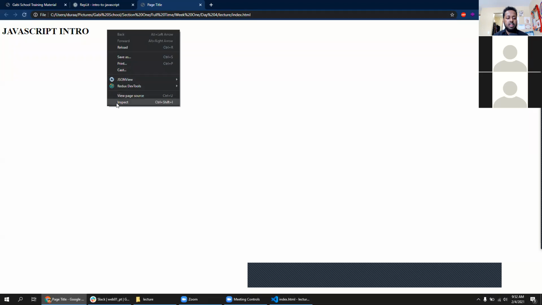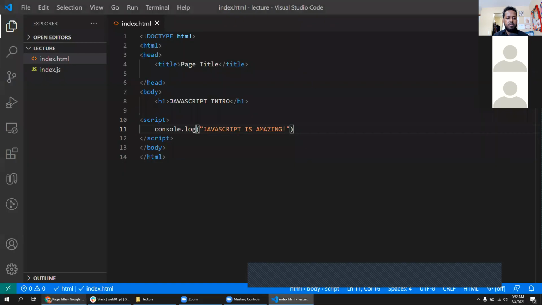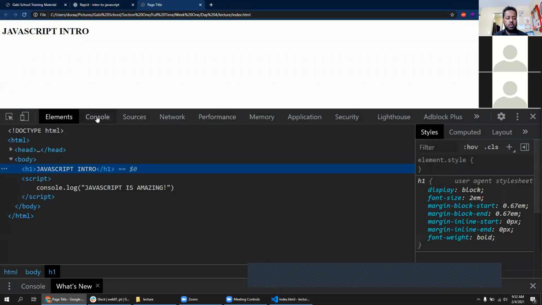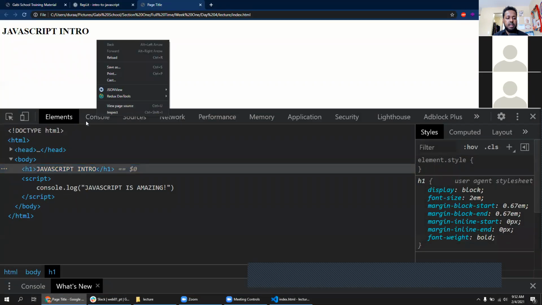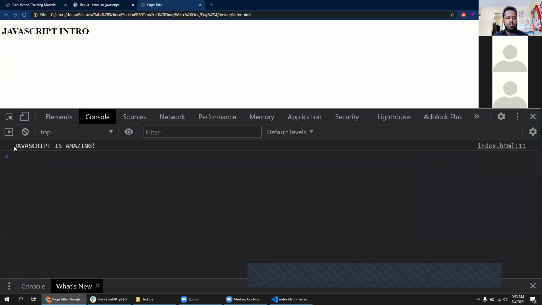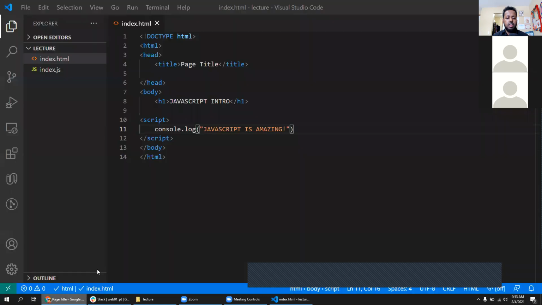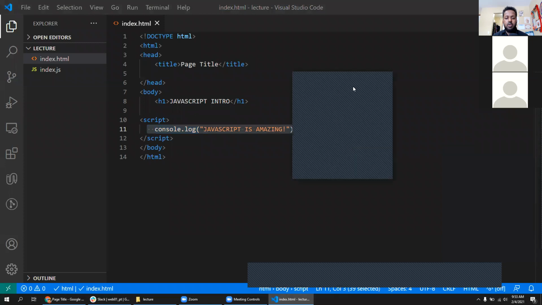But if you want to see that message, JavaScript is awesome, you have to right click, inspect, go to console, and then you'll see here JavaScript is awesome. So if I say something like check the console log, that's how you check the console log. If you have any errors, any issues, you always check the console log. And you could console different things. So that's how you run JavaScript.